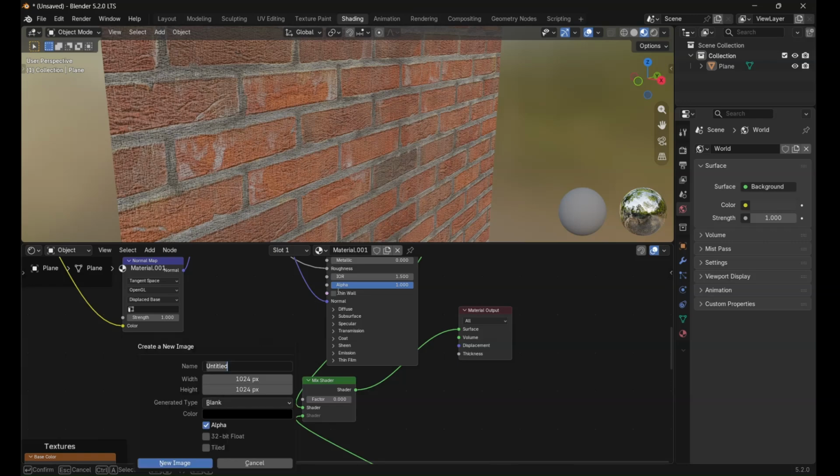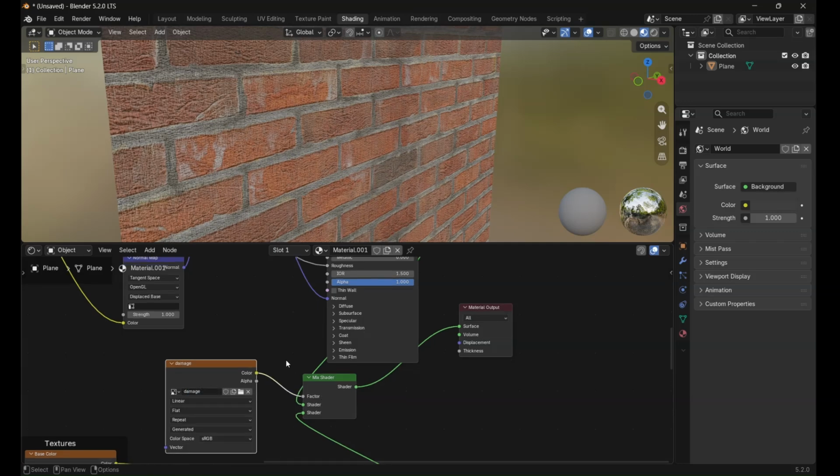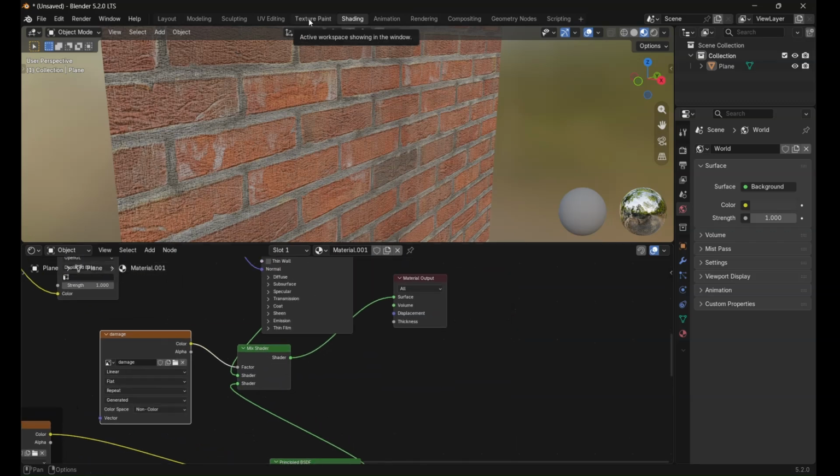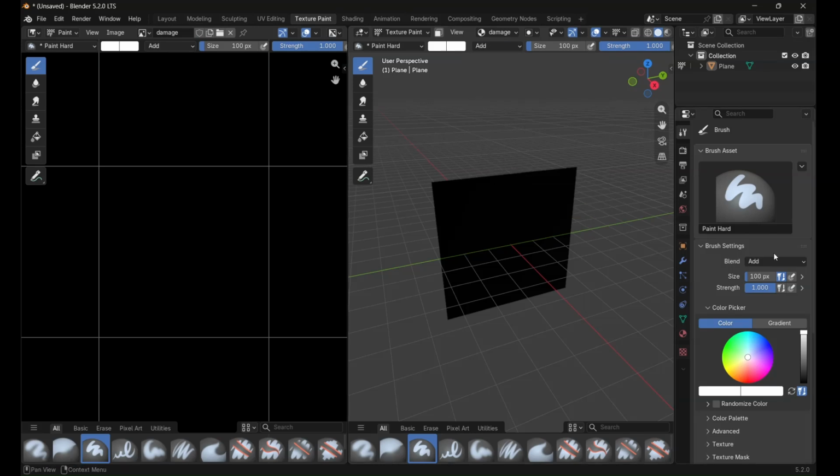So if we add an image texture, make its resolution 2K and press New Image. And change its name to anything like Damage. As you can see, it's only showing the brick one now because our new image is black. Now if we go to the Texture Paint tab, make our brush white, then set the blending mode to Add.